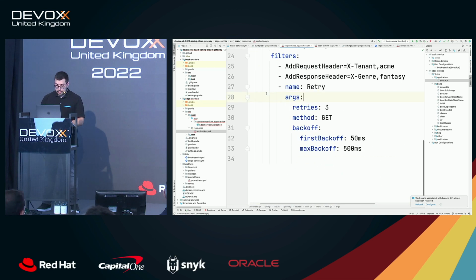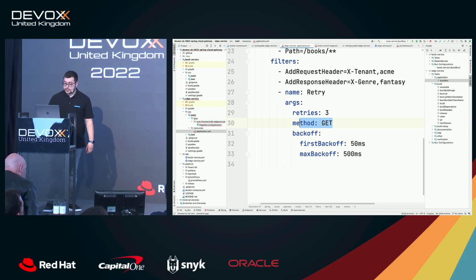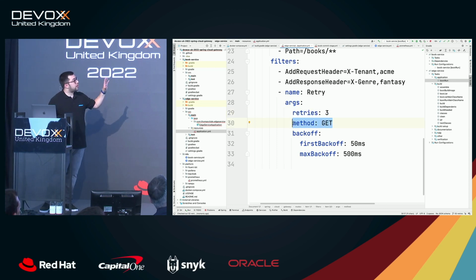So now we have added a new filter in here. You can see the name is retry. This is provided by Spring Cloud Gateway out of the box. I want to have 3 retries, and this is an important part. I only want to retry GET requests. Now this is up to me.